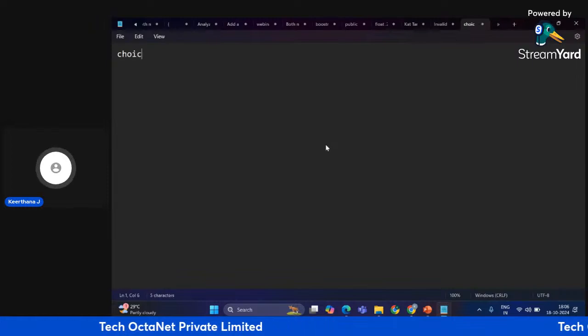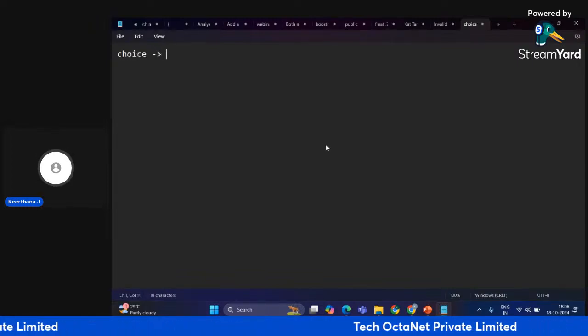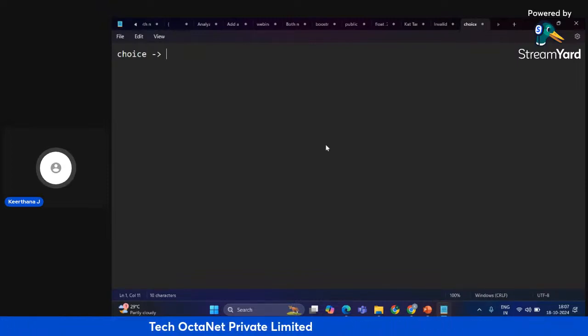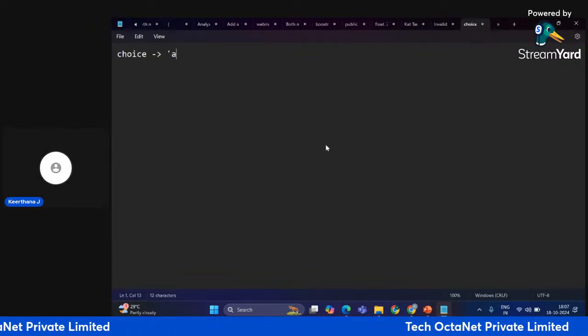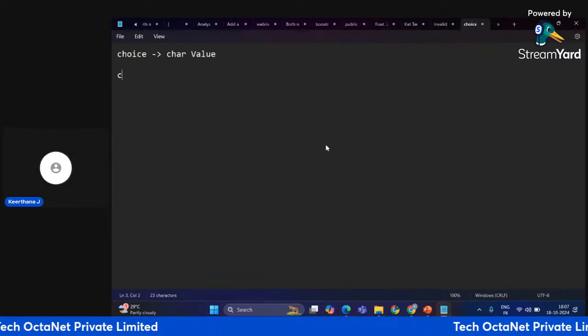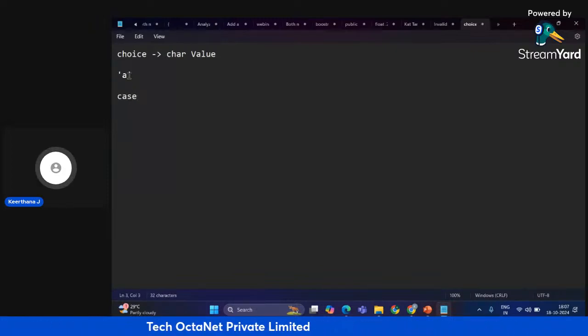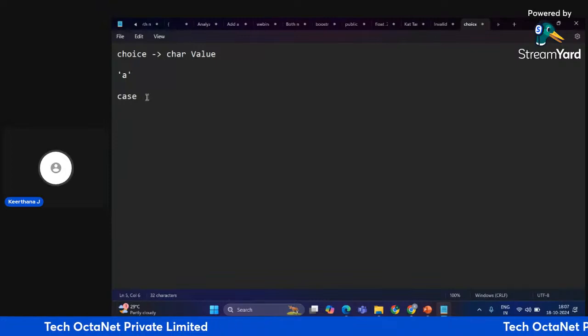If we are getting a choice from the user, and depending on the choice only, you have to apply some logic or a switch case. Let's say I'm going to get a character value from the user. If the user gives a, for example, I'll give the switch case as case, on which basis I want to place my condition.